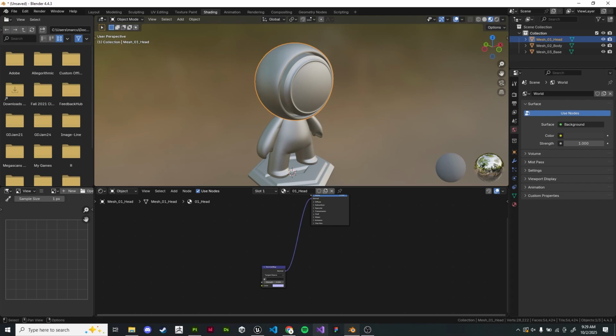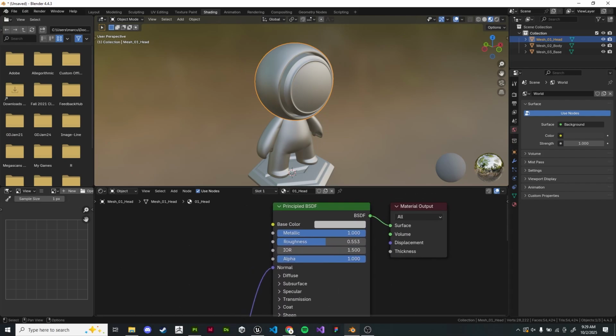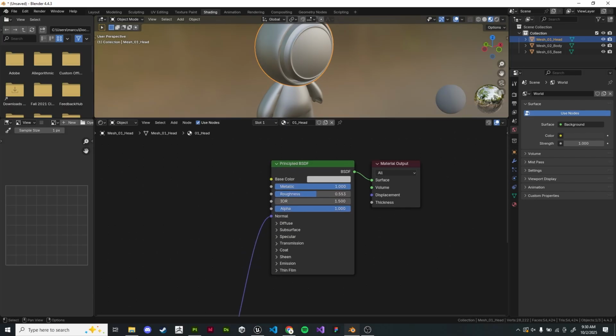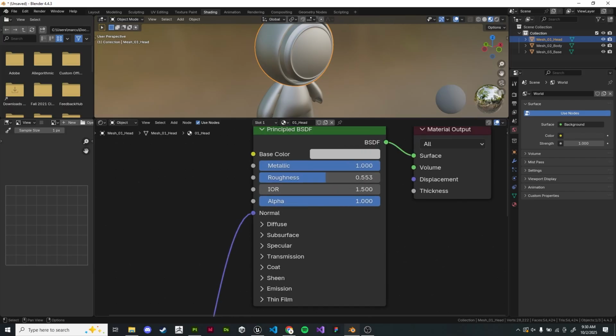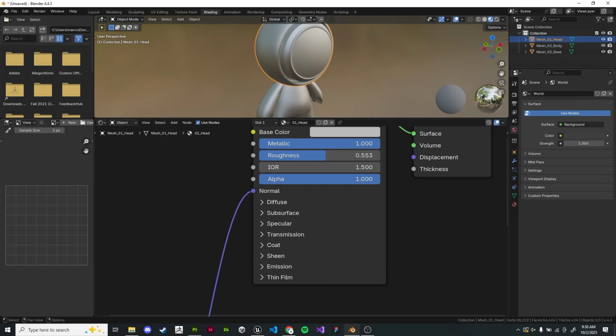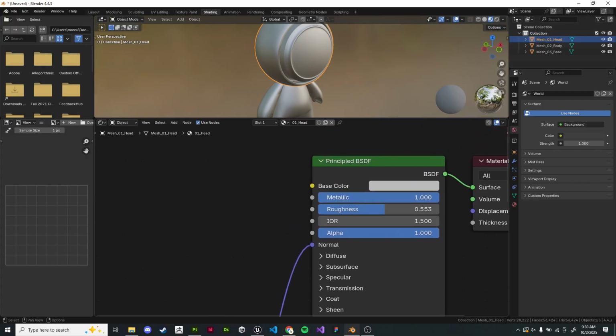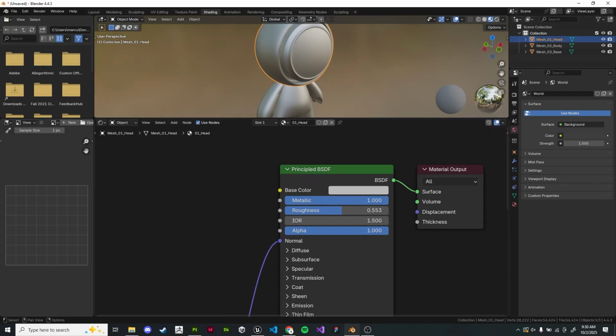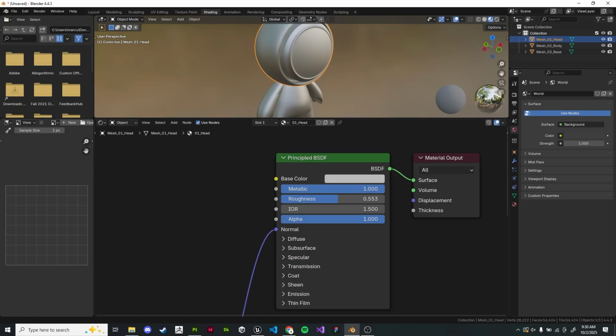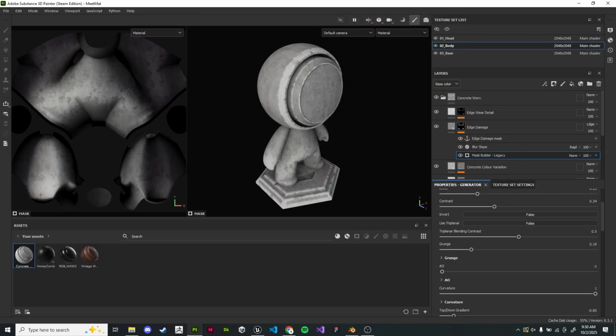I need to grab the textures now that Blender can use. So if we go in here, we have the principal BSDF. This is our Blender standard shader. And you see we have a few different values that we're working with. We're working with the base color, the metallic, the roughness. We have a normal map spot, but we don't have like a height spot or anything like that. So we're just going to be using base color, metallic, roughness basically. Okay, so we're a little bit limited here. But let's go into Painter now and export these materials.